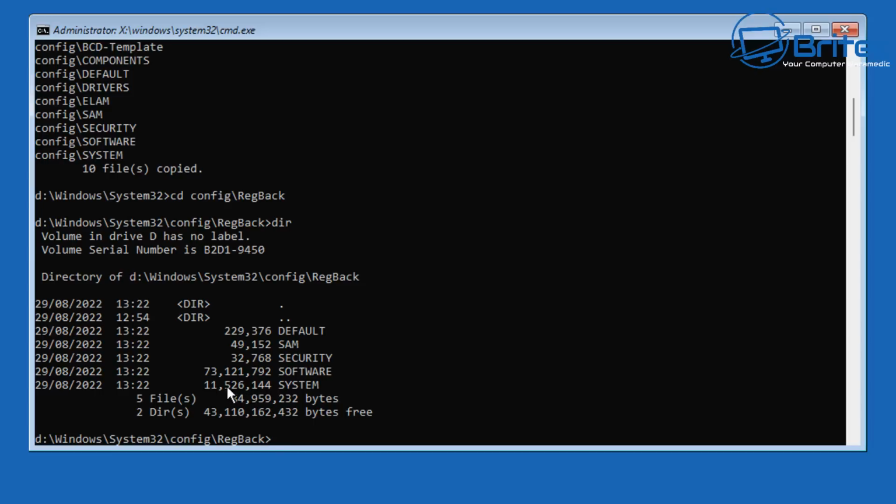There is default, SAM, security, software, system. These have to have data in them, information. If they are showing zeros, then you can't use these files to restore from. So you cannot use these if they are showing 0 in this location here. You can see mine have got numbers on them, and that means there's information there.